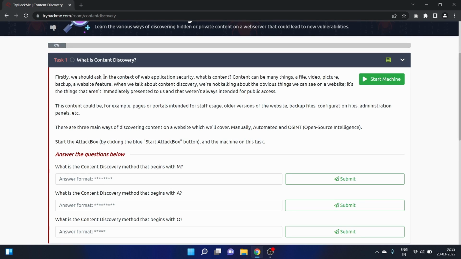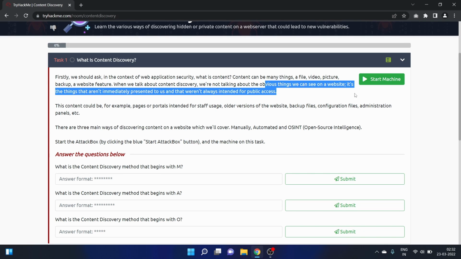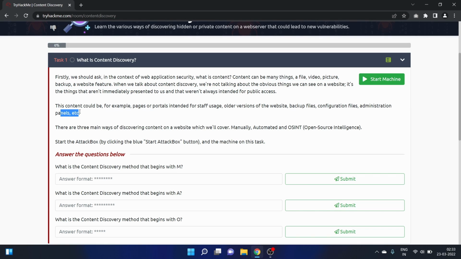Firstly, we should ask, in the context of web application security, what is content? Content can be many things: a file, video, pictures, backup, a website, feature. When we talk about content discovery, we are not talking about the obvious things we can see on websites. It is the things that are not immediately presented to us and were not always intended for public access. This content could be, for example, pages or portals intended for staff usage, older versions of the website, backup files, configuration files, administration panel, etc.